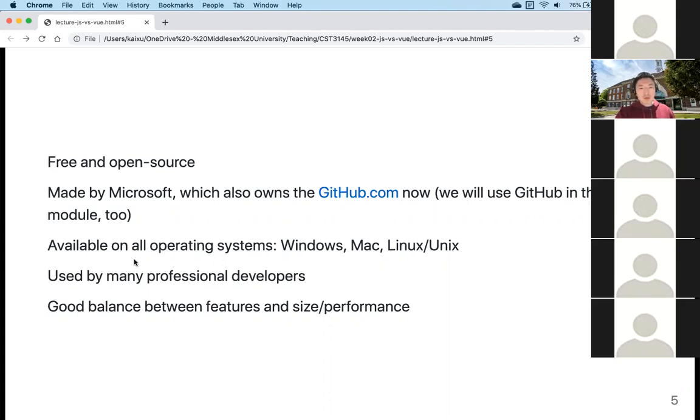And it's available on all the operating systems. Visual Studio Code runs on Windows, Mac, Linux, and many different versions of Unix. So it doesn't matter what operating system you use on your home computer, most likely there will be a version running for you. And it's actually used by many professional developers. If you talk to people working in companies, many of them use Visual Studio Code in their daily life. Of course, they will be using lots of much more advanced functions, but it is more or less the same tool.